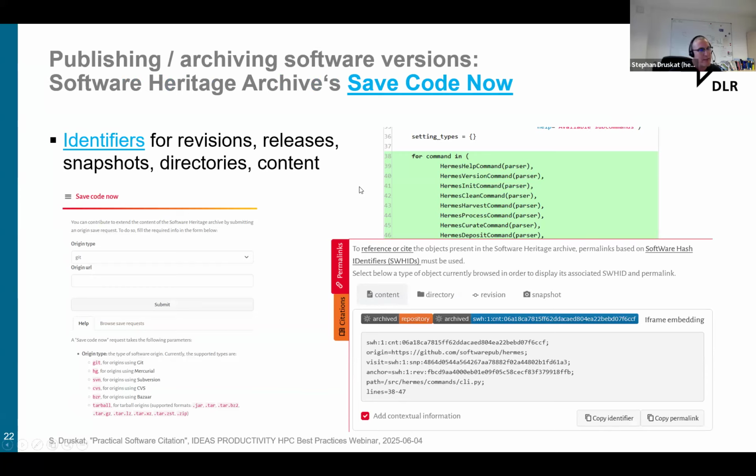And amazingly, Software Heritage gives you identifiers for almost everything. They have identifiers for revisions, for commits or revisions in Subversion, for releases, for the snapshots, so whenever something is archived, for directories, which is the actual blobs of source code people are looking at, and also for single lines and specific files within the publication. So these are really, really helpful if you want to be very precise about what you're using.